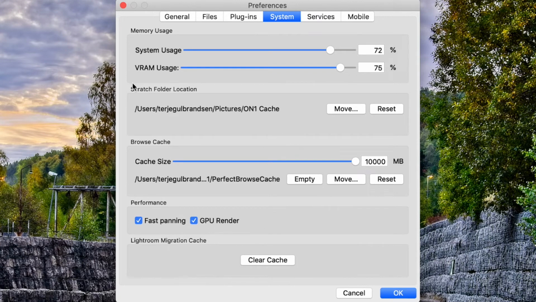Anyway, under here you also have browse cache. Browse cache is all about the raw previews that we talked about earlier. I have my cache size at max, so that should be 1 gigabyte, I think. I have a large hard drive, so that's the reason I have it on max. I don't want my previews to be scratched from the cache, so I want to keep them in the cache.